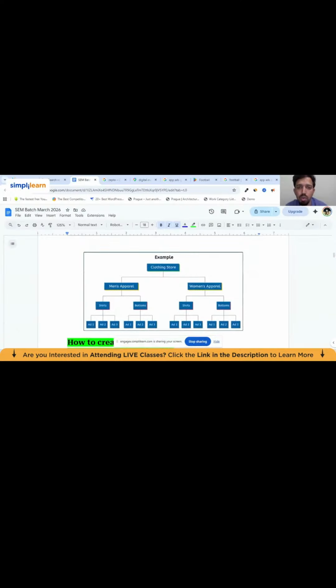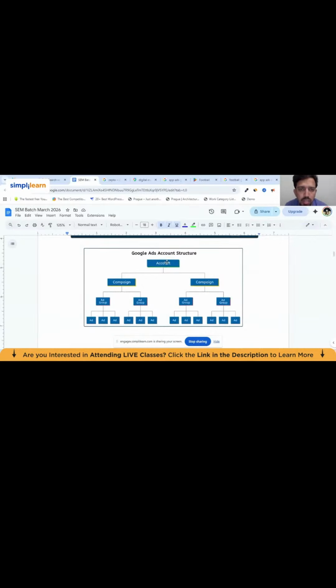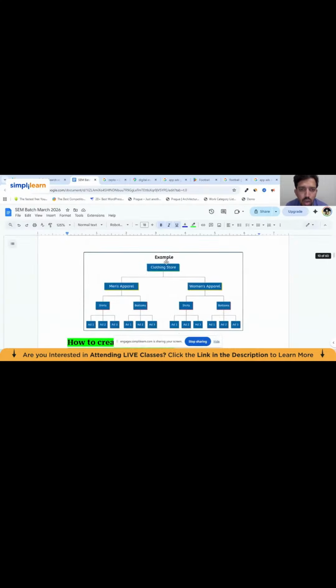What is an ad group? Now if you can just see the screen, don't note this down, I don't think it will be relevant. This is the same thing, right? So if you focus here now, the account is a clothing store, men's apparel, women's apparel. Men's, this is campaign, this is ad group, this is ad. So this is clothing store, men's, women's, and in men's shirts and bottoms, in women's shirts and bottoms. So this is campaign, this is ad groups.